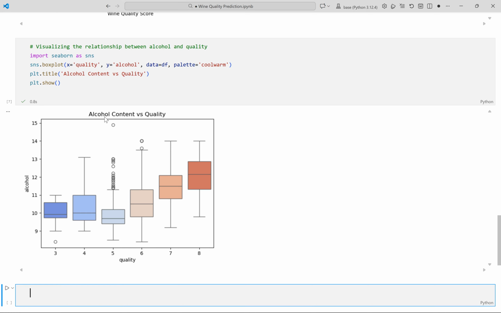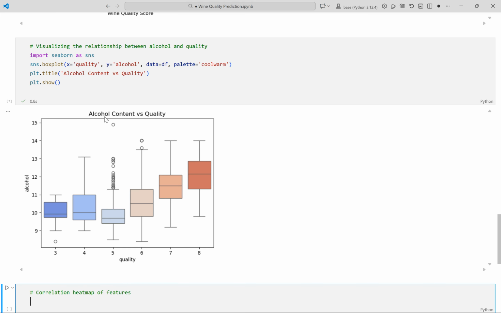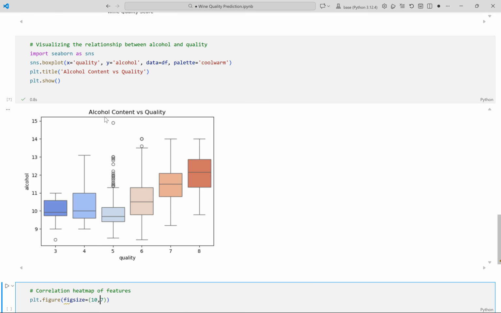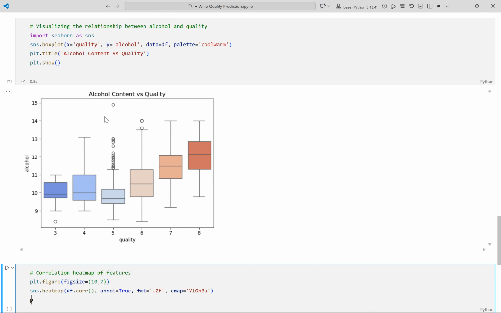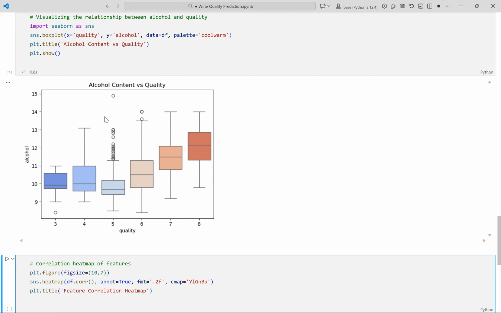Let us explore which features are related using a correlation heat map. Correlation shows how strongly two features change together. A heat map helps spot patterns in one picture. Correlation heat map of features. Create a larger figure for readability. Draw a heat map of the correlations between each feature. Add a clear title. Show the heat map.